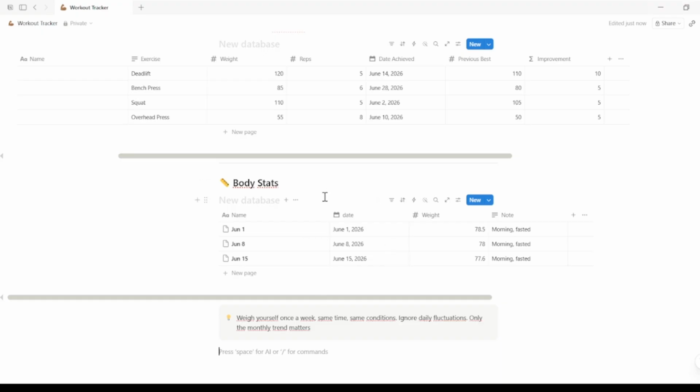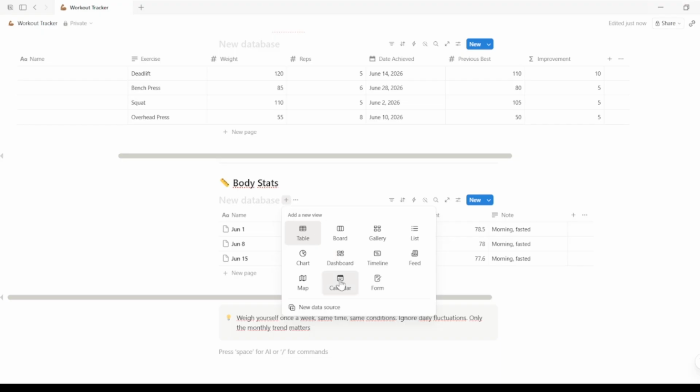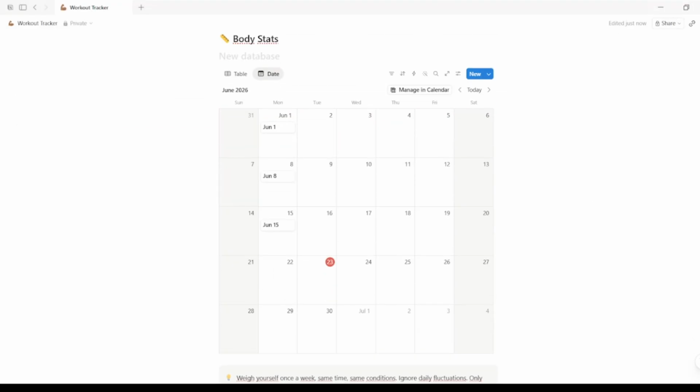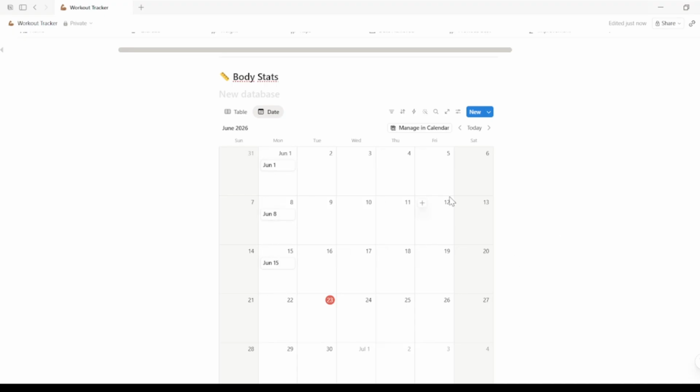Quick calendar view on this table too. Now I can see my weigh-in dates spread across the month. Consistent weekly entries mean I'm staying accountable. Gaps mean I'm avoiding the scale, which usually means things aren't going well.